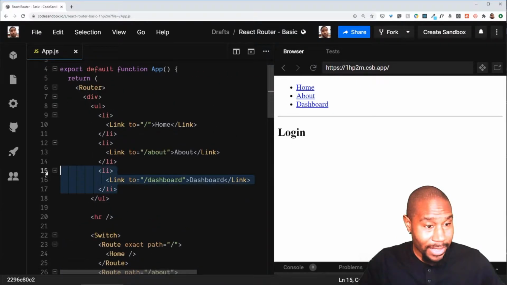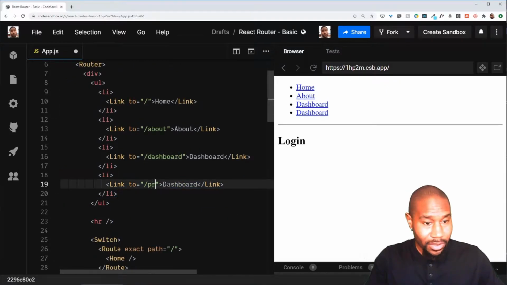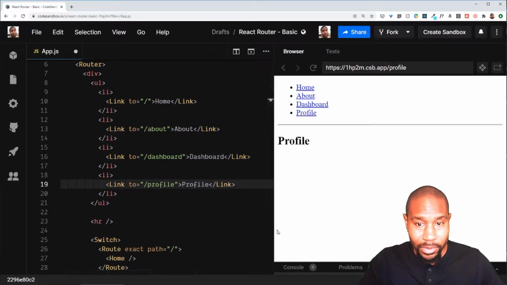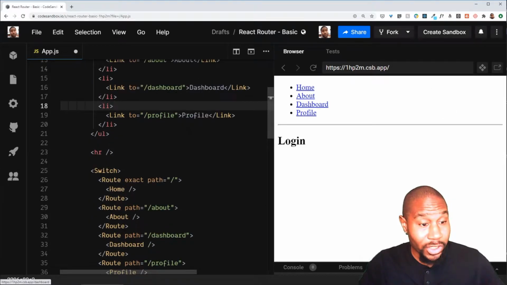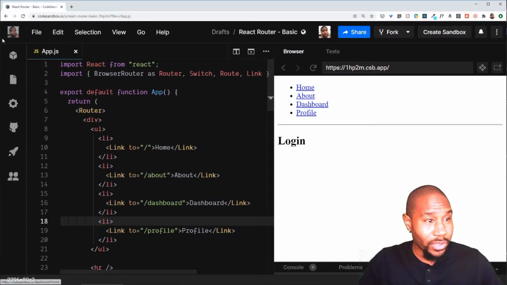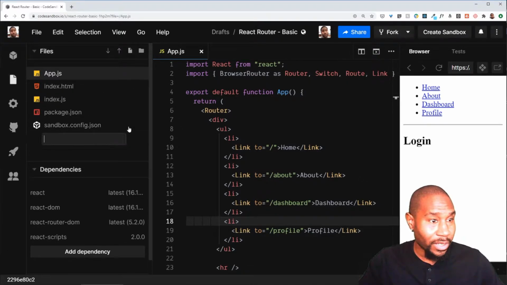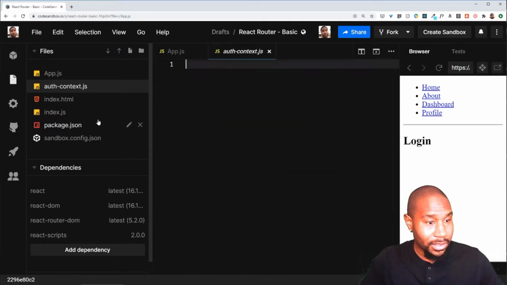Let me also add that profile page. This is probably going to have to change, but we'll add the profile page here to the navigation. Boom. So now we've got profile, dashboard, about, home. Now, this is going to require us to set up a context provider in React, and that's actually going to manage our authenticated state. So we'll try to keep it real simple, but as you'll see, it can be a very powerful tool. So I'm going to call this auth context.